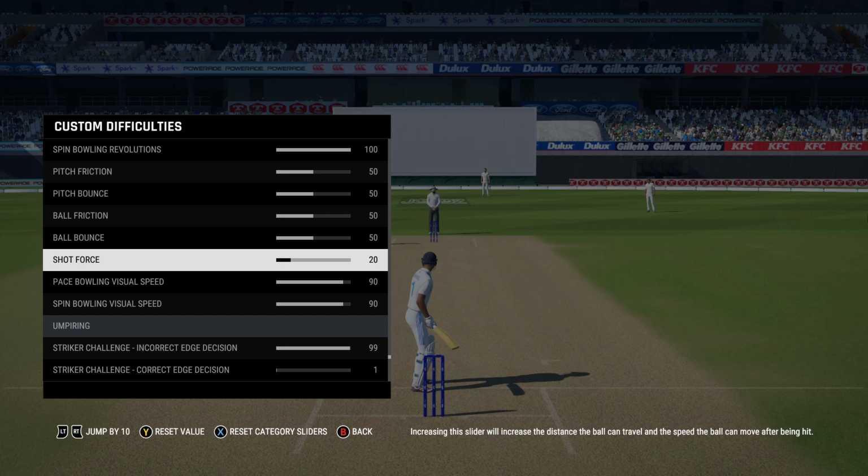If you keep this at 50 or something, even an okay cover drive will go for 4. Literally anything, even mistimed shots will go for 4, and it'll be very easy to play shots in the air as well. But if you keep it at 20, you will have to earn every single run.